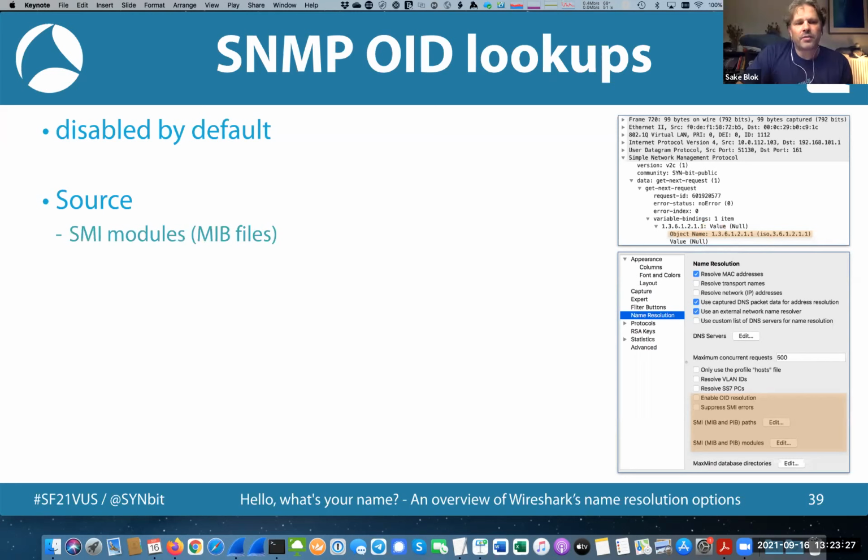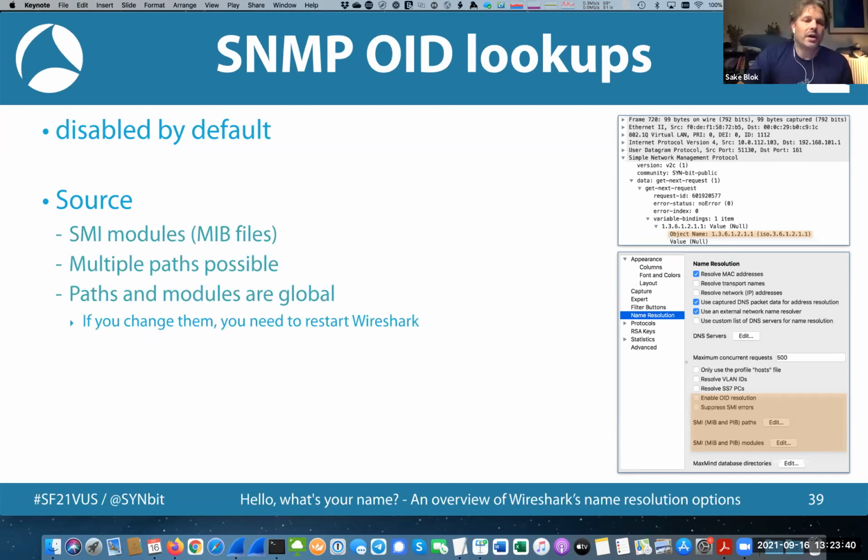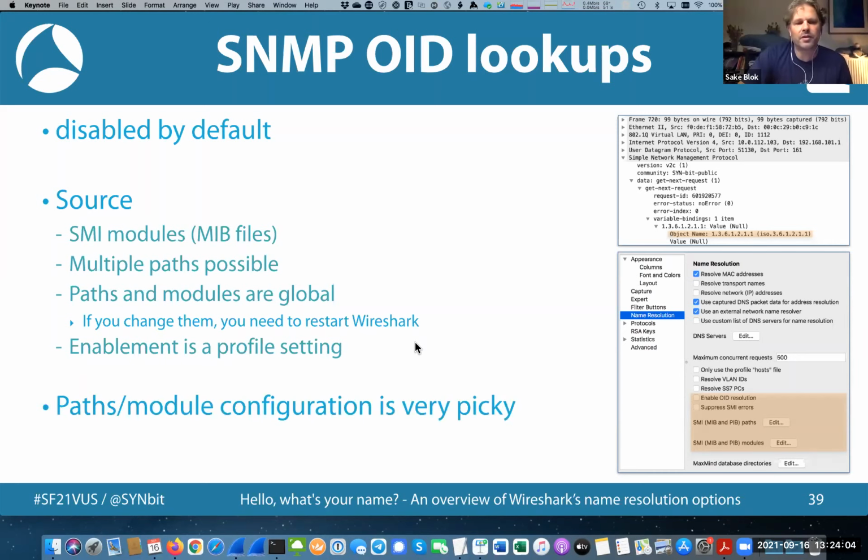So you need to add the modules, the MIB files. You need to add a path where you will add the modules. Then you need to add the modules, and those settings again are global. If you change them, you need to restart Wireshark. The SMI module that reads all the MIB files is only triggered when you restart Wireshark. Enabling of the OID resolution, that's a profile setting, so you can make that profile dependent.